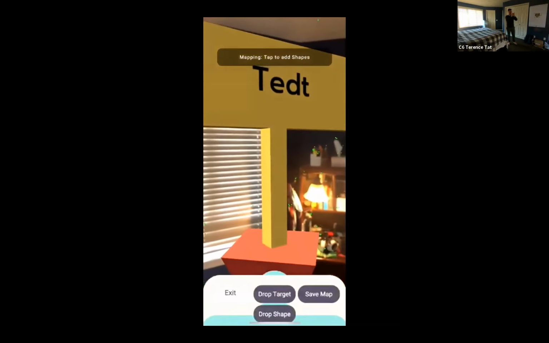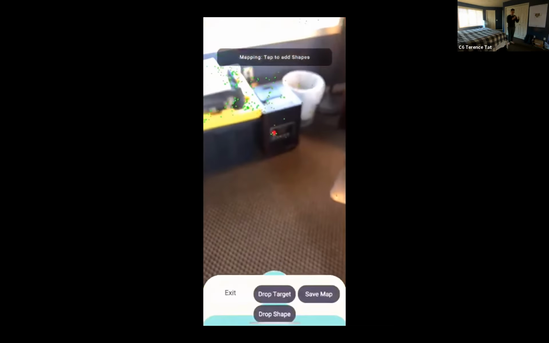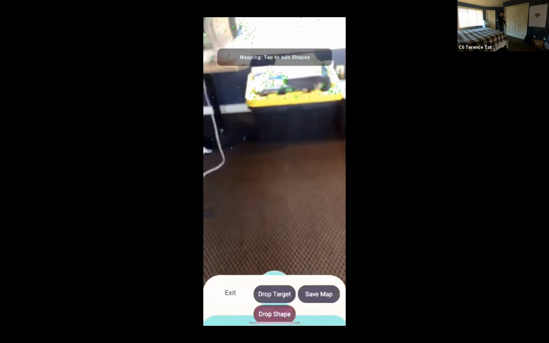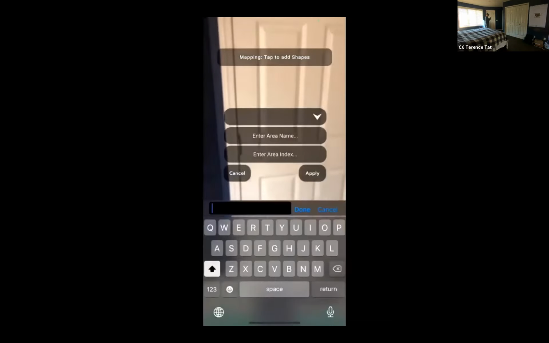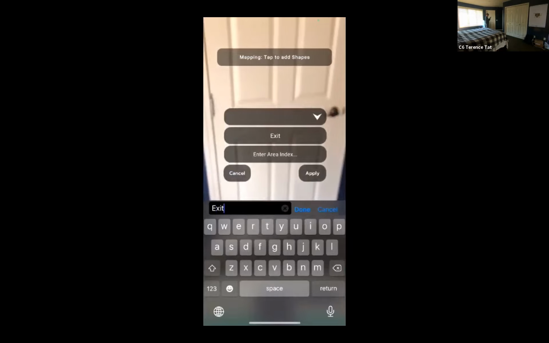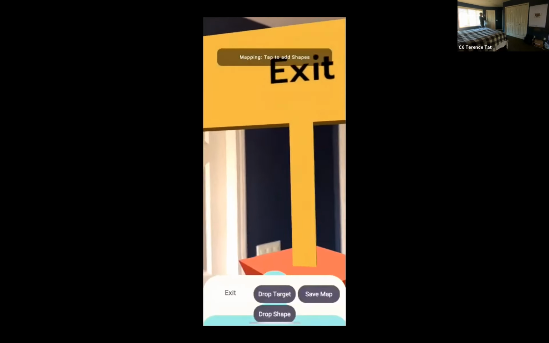So here we go. This is our first point, our waypoint. I get to walk around, and you'll see me pressing this thing called drop shape. These are essentially our nodes. So anywhere here is going to be a node, essentially those arrows. And then I'm going to drop another one. I'm going to call this, I don't know, let's call it exit. And let's put it here. And here we go. That's our second node.